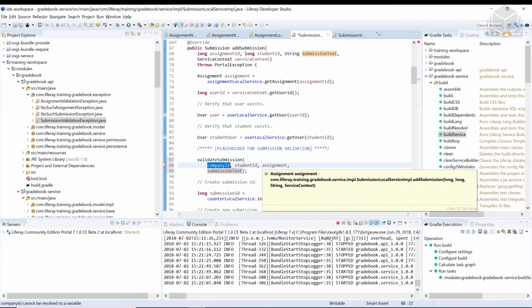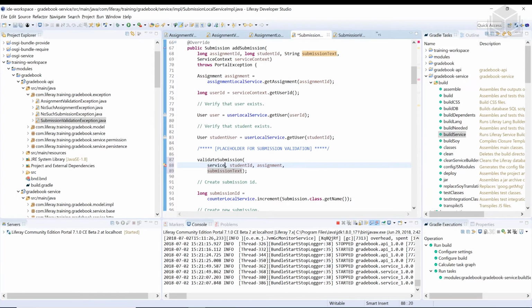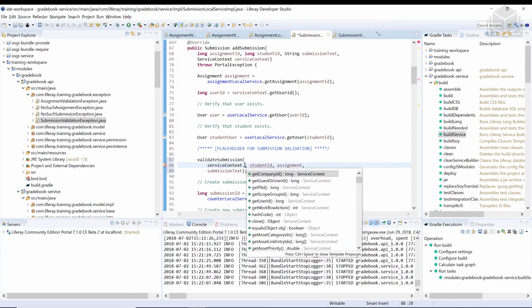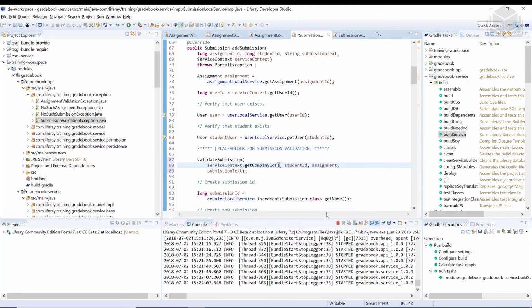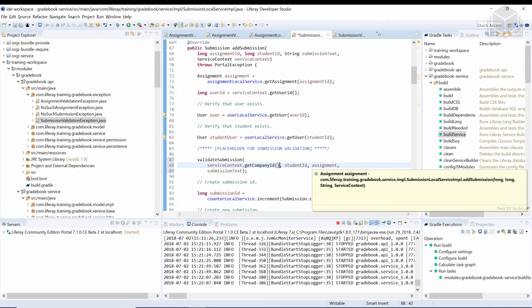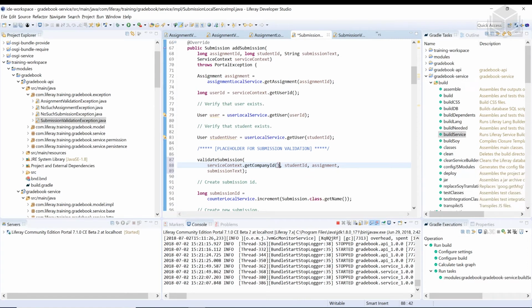So the first one is the company ID, and we can get that from the service context object. So using the service context within our add submission, service context dot get company ID. It's already selected from the auto select. You can use again Control Spacebar to get that. So get company ID. Student ID is coming through, so we're good there. Assignment is good as well, and then our submission text is also good, so no worries there.